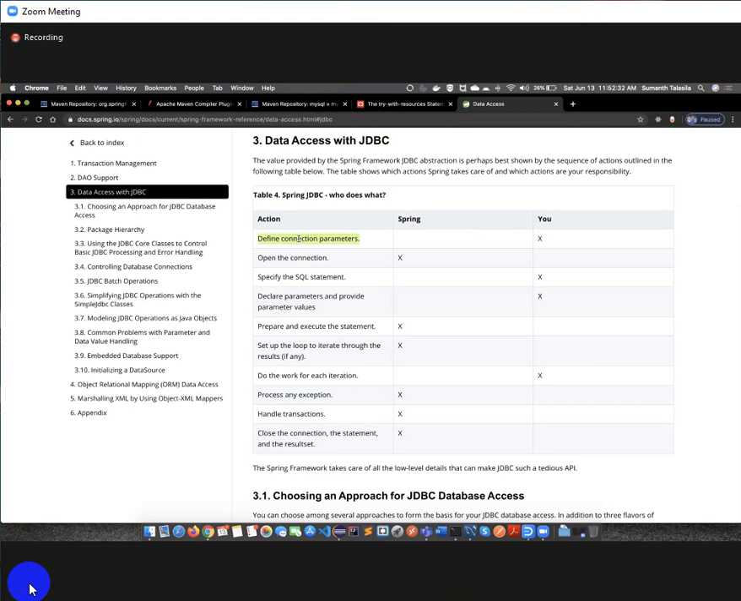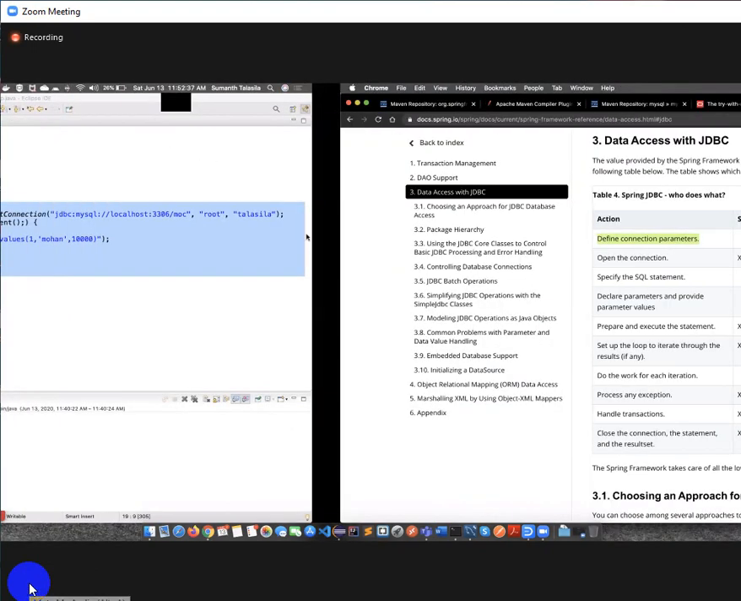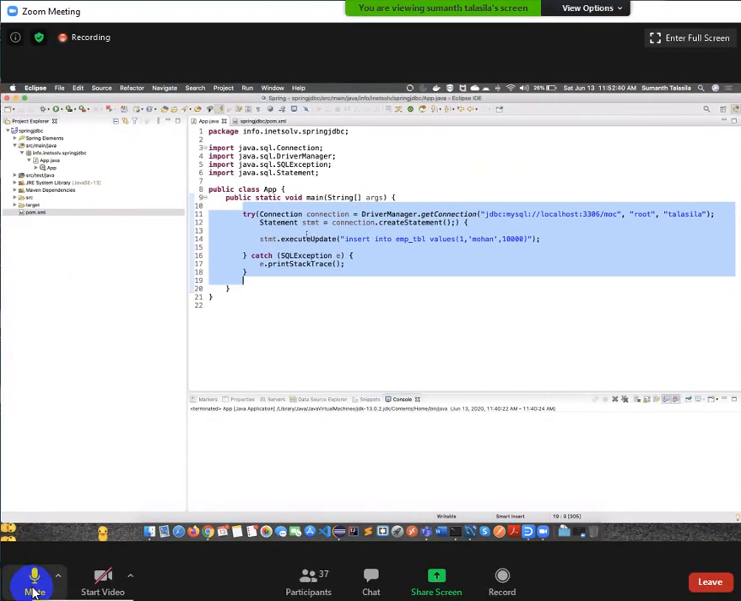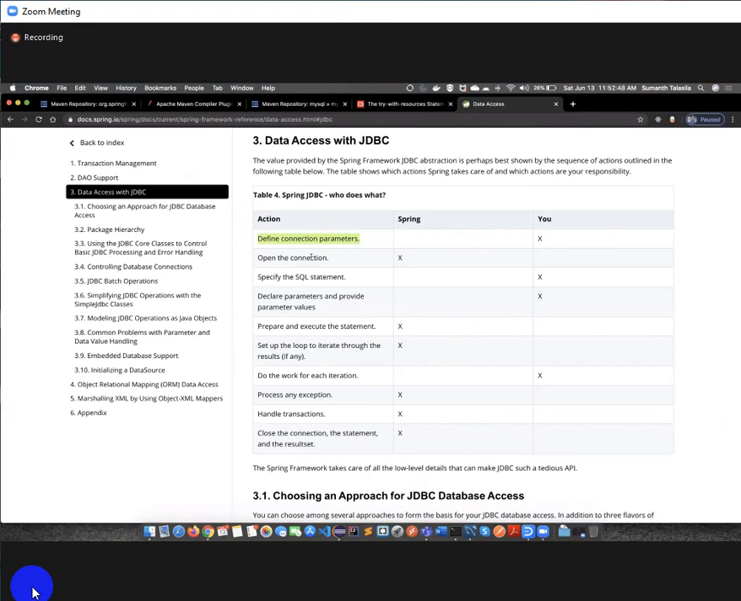Now read the first parameter here. Define connection parameters is the developer responsibility. What is the meaning of connection parameters? Like driver class, URL, username, password is the developer responsibility. Next, opening a connection, SQL query, supplying the values to the parameters, executing the statement, by using loops I have to process them, each iteration I have to do that, process any exception. If any exception has come, how do you solve it? Handling transaction, closing connections. So all these are the generalized steps which we perform in any project.